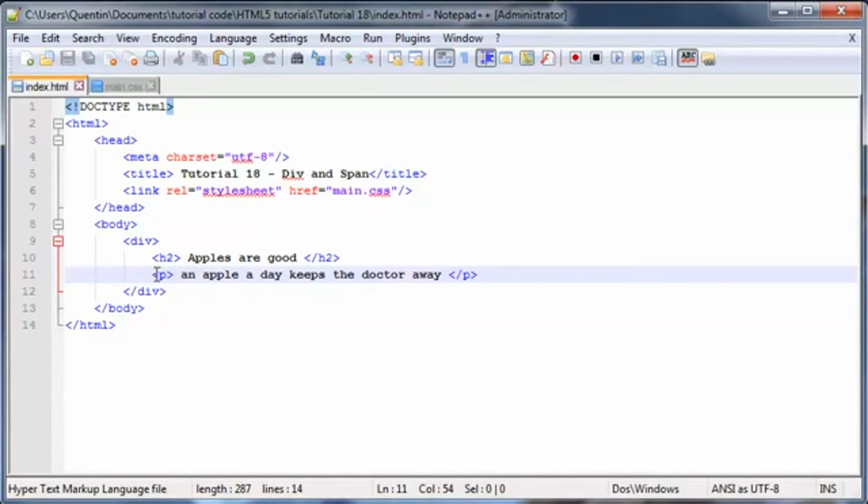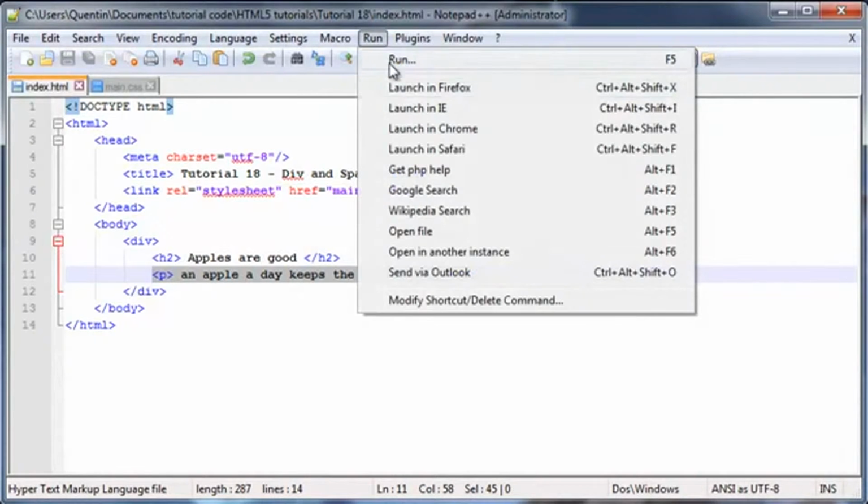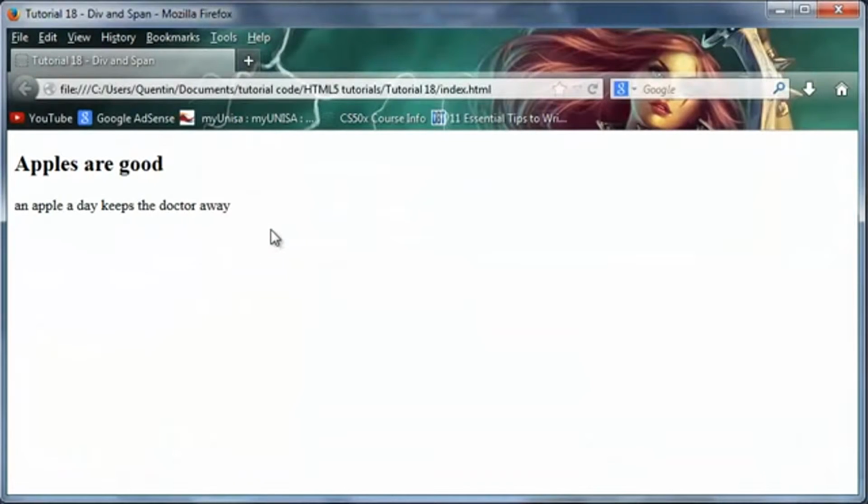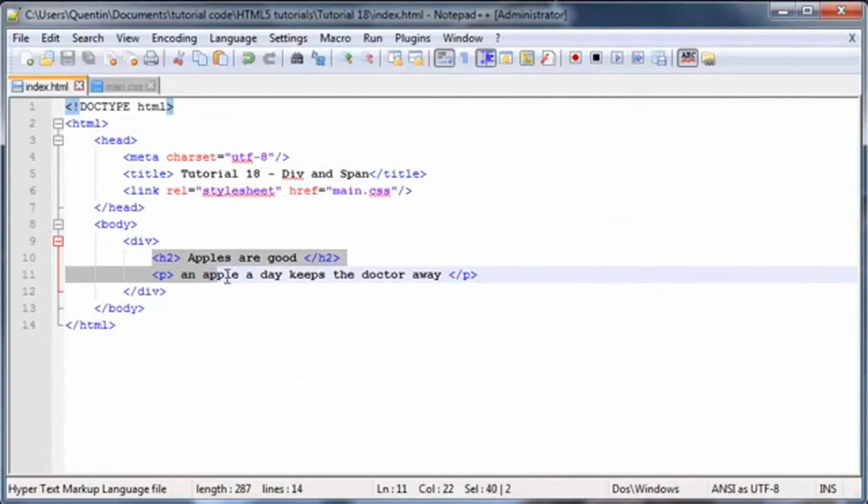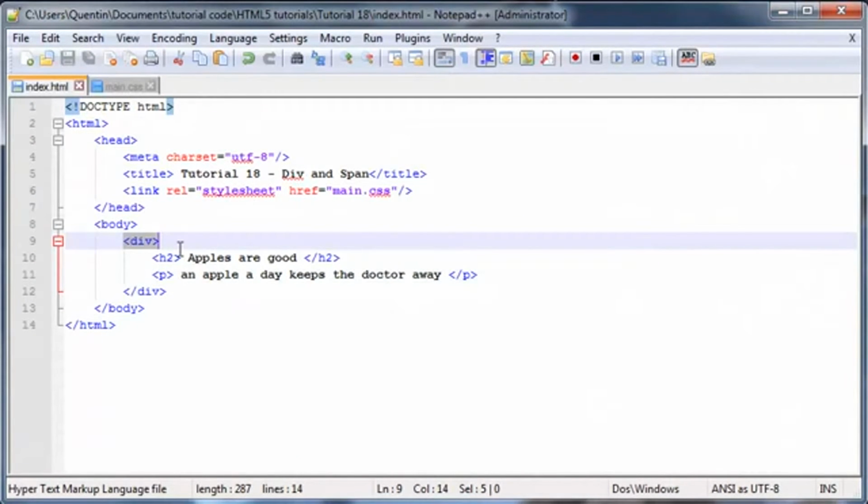cool. So now we've got just a normal header and a normal paragraph, and if I go ahead and run this in Firefox, you can see that it displays as a normal heading 2 and a normal paragraph. So having these two tags inside of a div tag didn't change the way that they display at all.